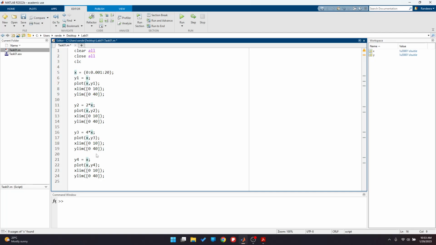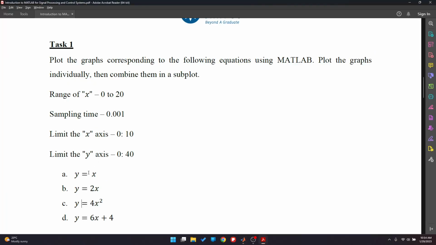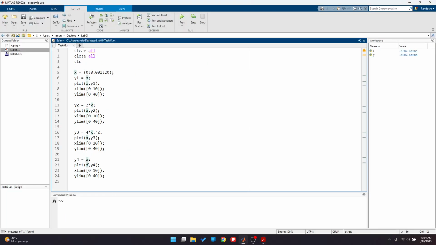If you just put the power symbol, it will produce an error because MATLAB does not recognize this as an exponential. Therefore, you need to always put a period or a full stop before the power symbol when you want to indicate that this is to the power 2 or to the power n. Without this it will not work and it will produce an error when you execute it. So now I have 4x to the power 2. Then lastly I have 6x plus 4. So 6 times x plus 4.